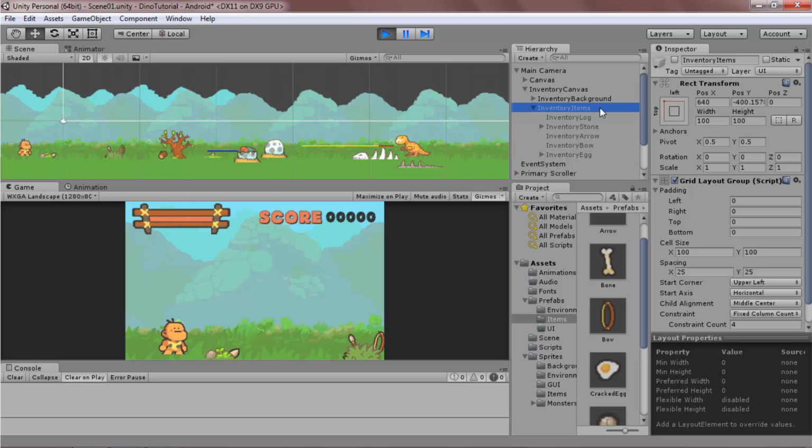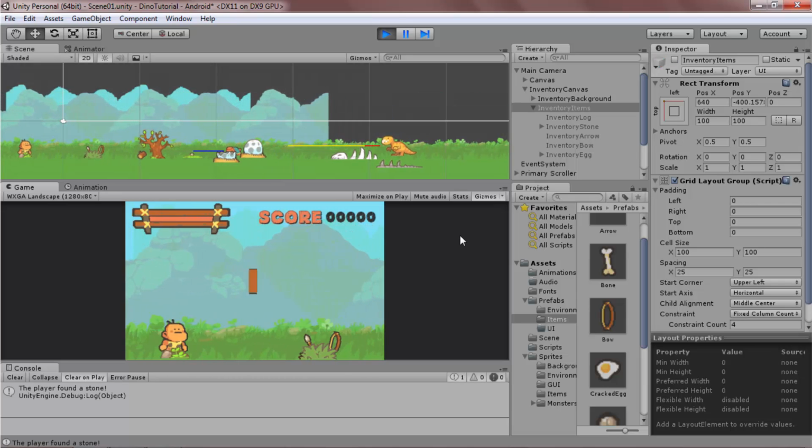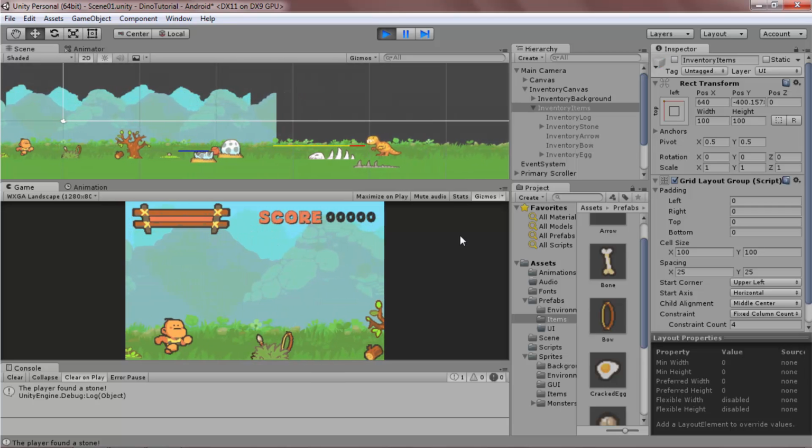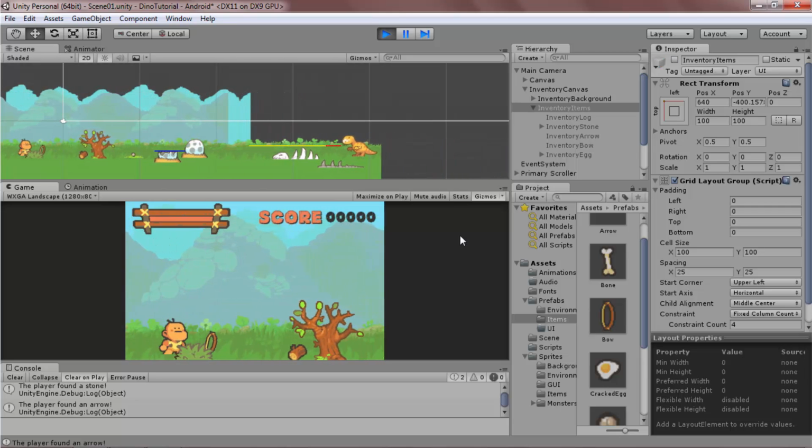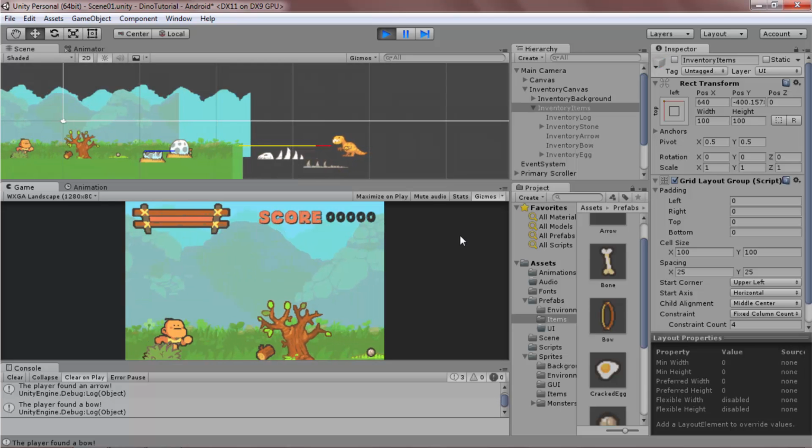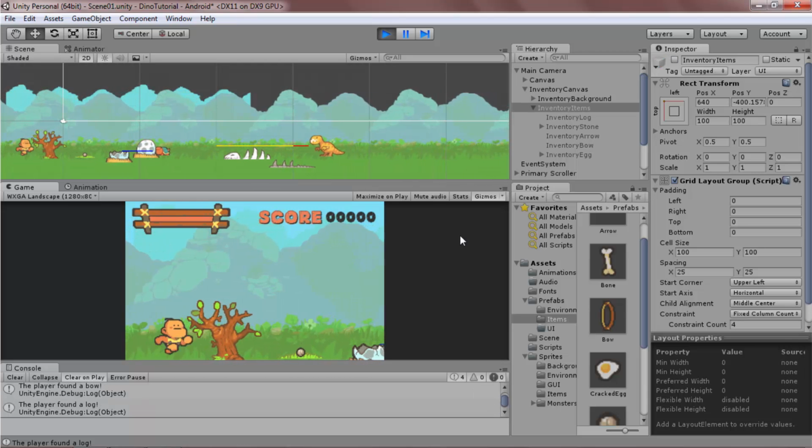In the prehistoric scroller project, I am using the grid layout to manage the inventory window. Watch as each item is added to the inventory. As each item is added, the grid layout controller resizes and repositions the elements of the group. Let's look at how this is set up.